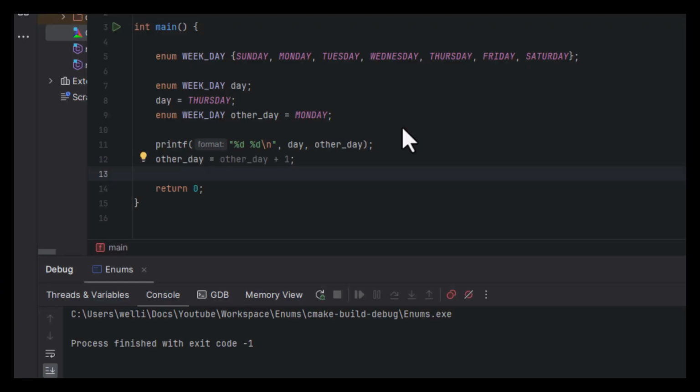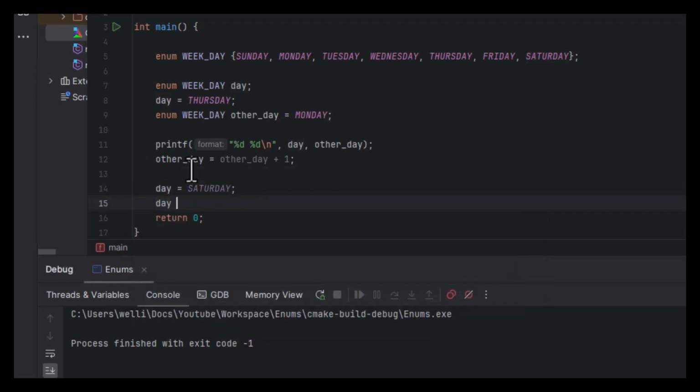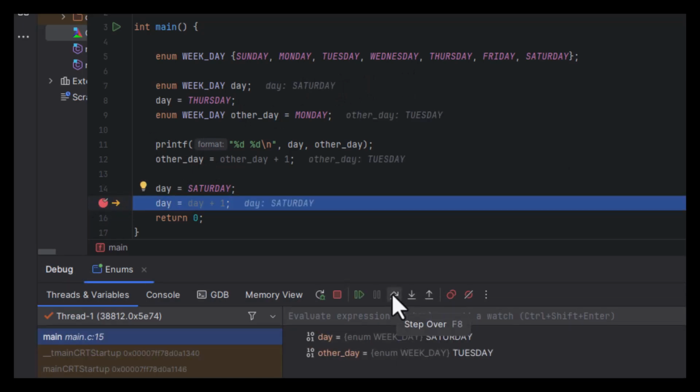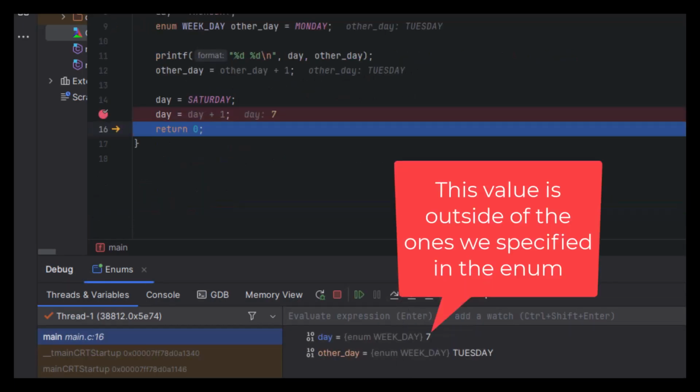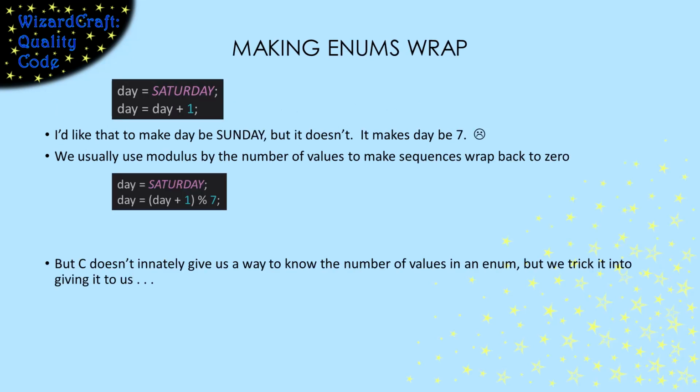That's pretty perfect. Wait, what happens if we add past Saturday? Let's try. Let's set day to Saturday and see what happens when we increment it. Watch in the debugger. No complaint from the machine. The debugger just stops interpreting it with the enum values. Not my favorite. For this example, Sunday follows Saturday just as much as Saturday follows Friday, so we'd really like the values to wrap around. If I add 1 to Saturday, I'd like it to get the value Sunday.